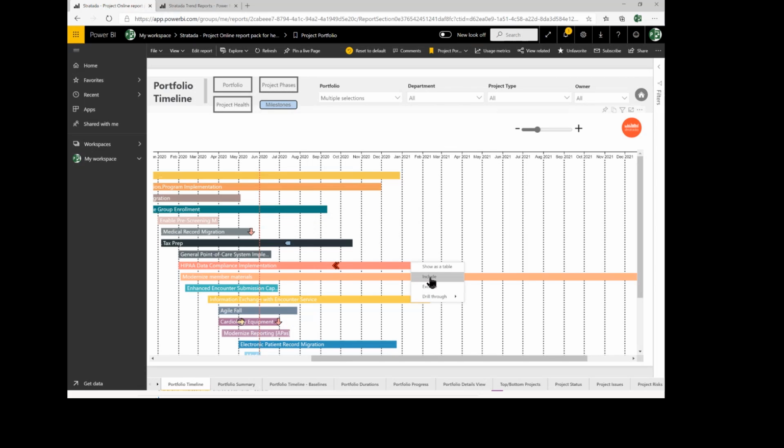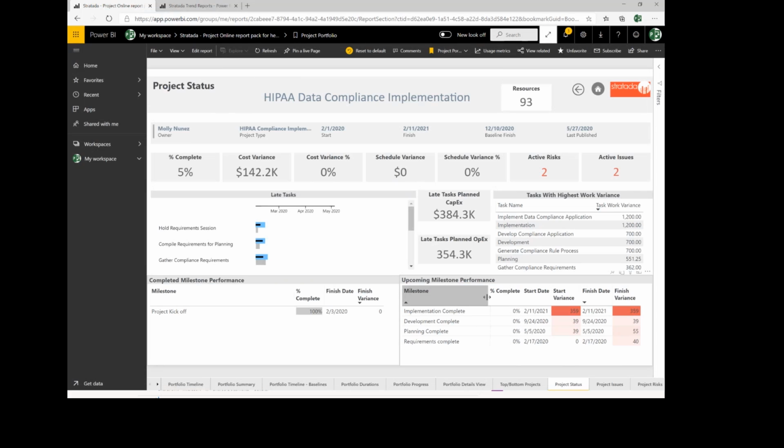So let's go in, drill through, and let's look at the status report for this project. I want to understand what's going on with this particular project. I can see that I've got 2 active risks and 2 active issues. I can see the late tasks for this particular project. I can see baseline and current right here on the screen. I can see tasks with the highest work variance. So I'm getting a deeper view of my project.